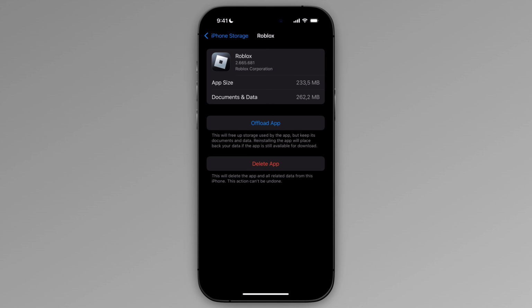And if you have done this and it still does not work smoothly, then you can also delete the app and then download it once again. So you can just go ahead and select that.